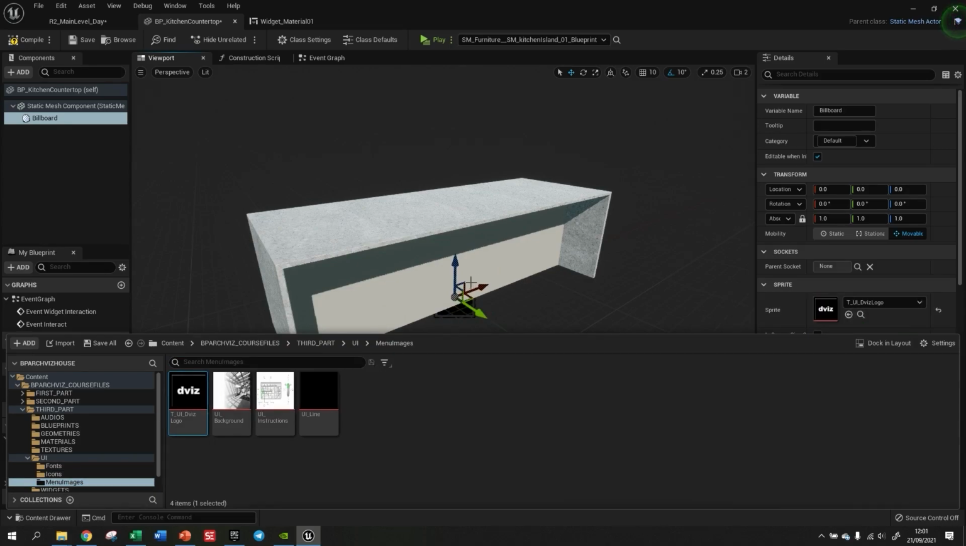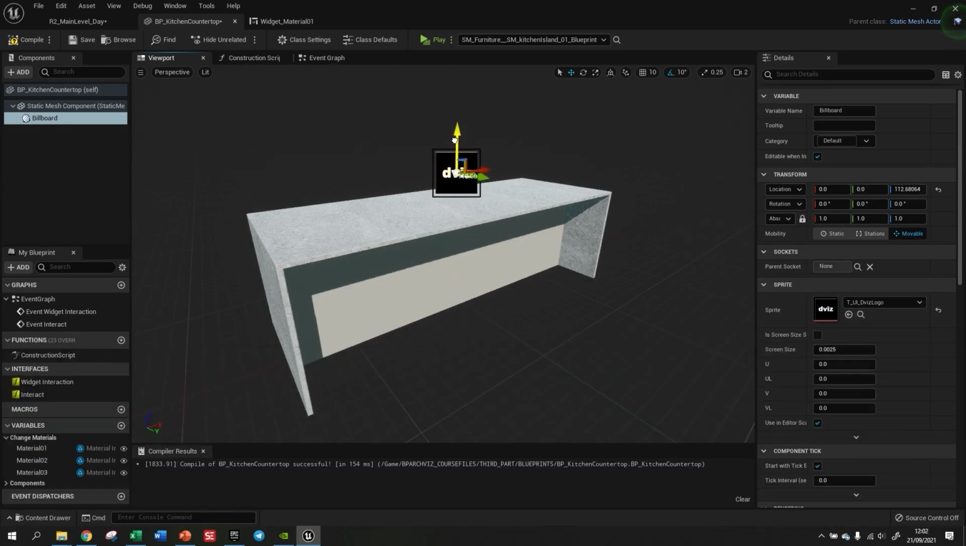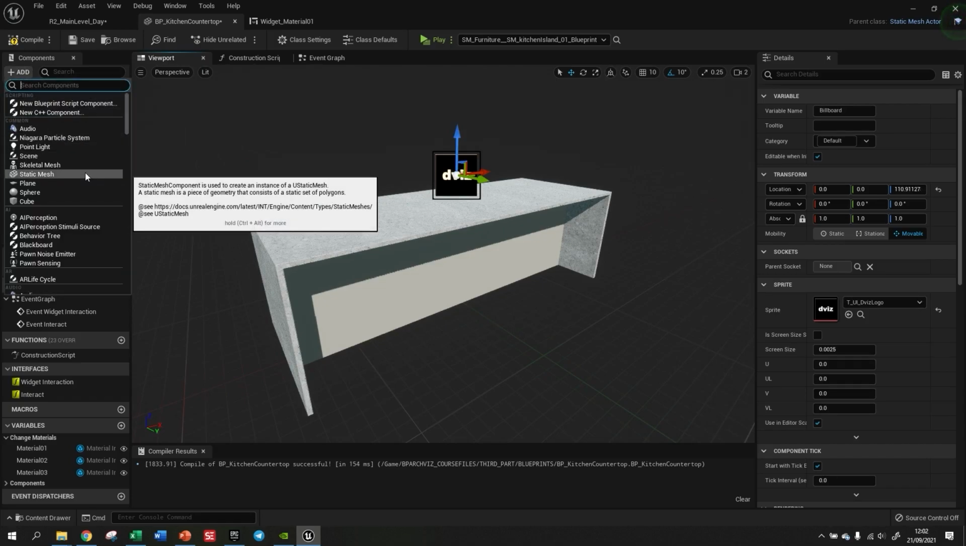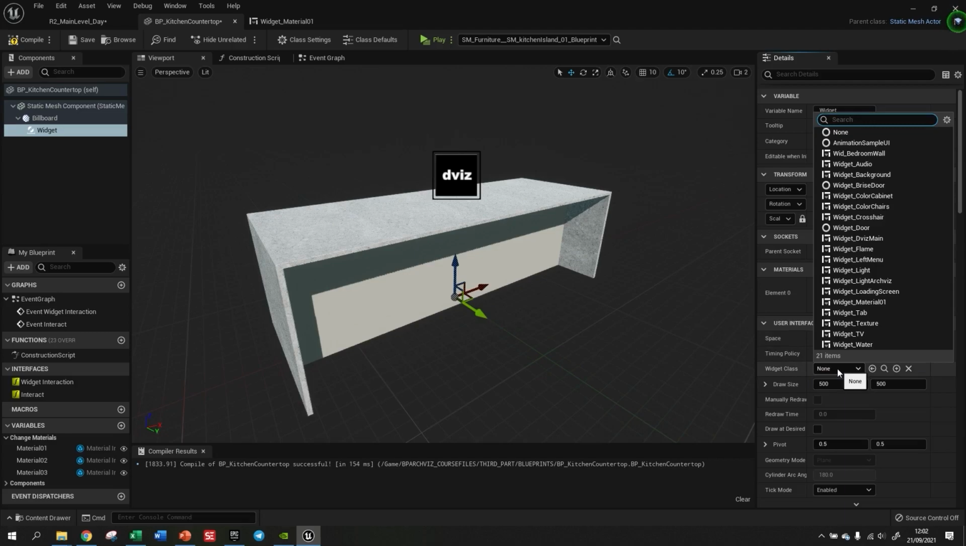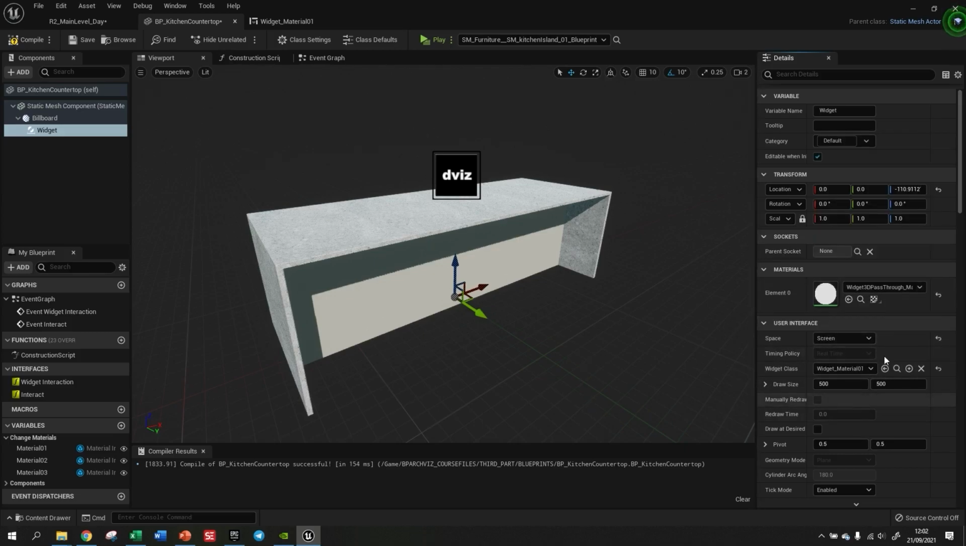Add our logo. There we go. That can help us then put it into place. And I'll add it now to the widget. Okay. And I'll add it as a screen. Direct it to the widget that I want, which is material 1. All right, nice. So it'll run like that. Let's push play. I think it's all set up now.